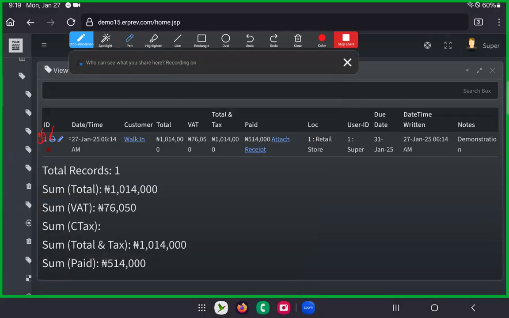There's an option to print. There's an option to edit. There's an option to delete. Now, these edit, print, delete icons would only appear in a user account who has the privilege to do so. So if you've not given your staff the privilege to delete or edit or even print, they won't see these icons. Then you can see the date and time the transaction occurred. This is the time the transaction was written. This is the note that we inputted. And you can see the customer that purchased the item, the total, the VAT. Total and VAT are the same because it's VAT inclusive.